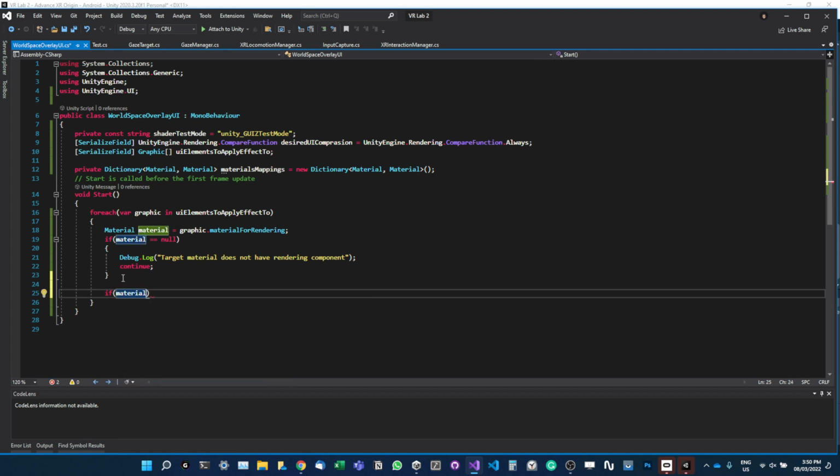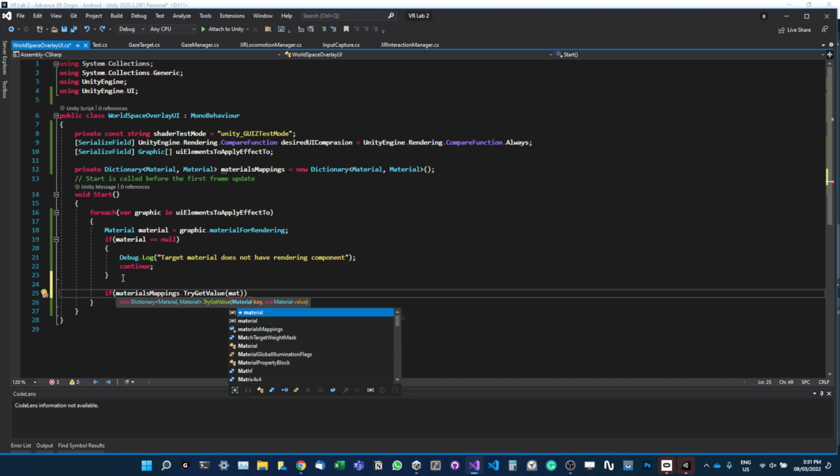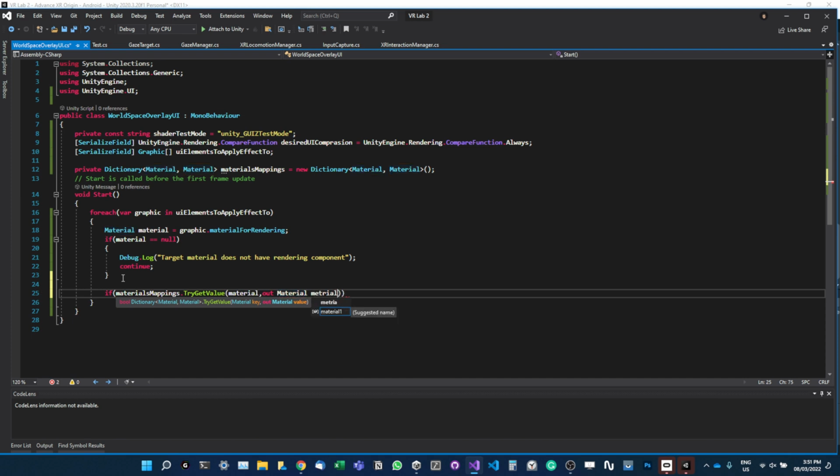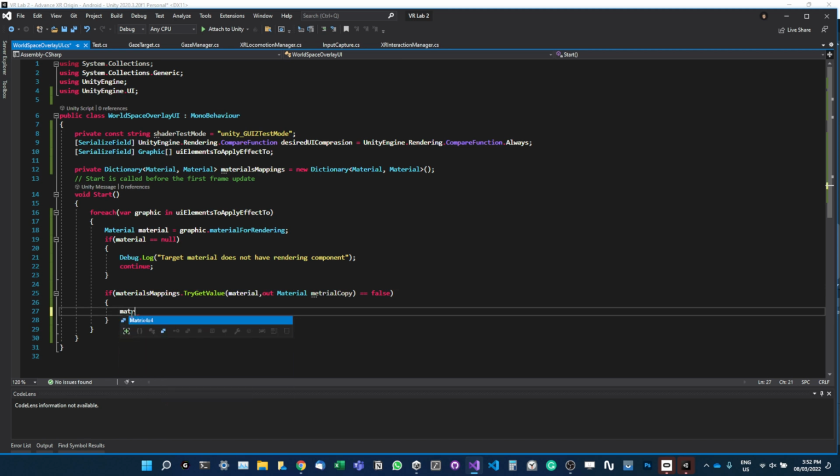And here you can say if materials mapping dot try get value. Now the key is gonna be the material, and the out value or output is gonna be out material. I'm gonna create a new variable, material copy, which is gonna be the copy of the original one. And now if this is equal to false, I'm gonna change the material.